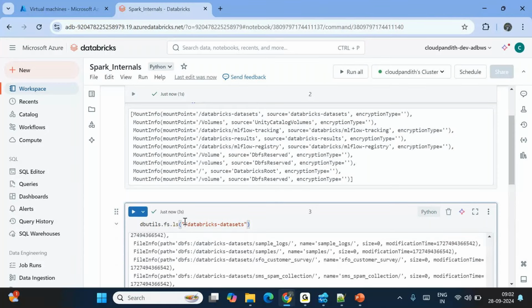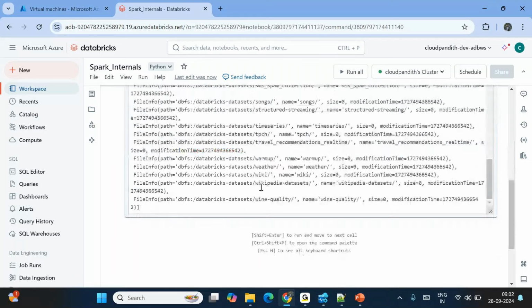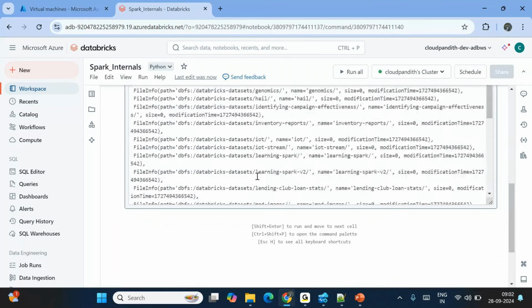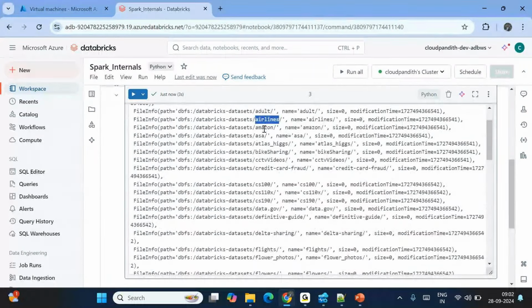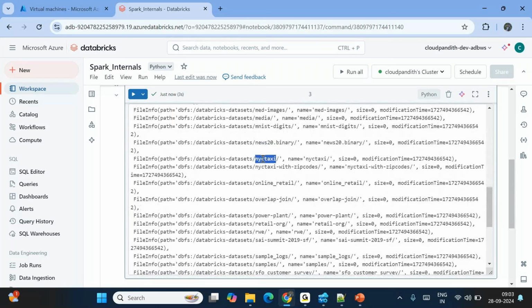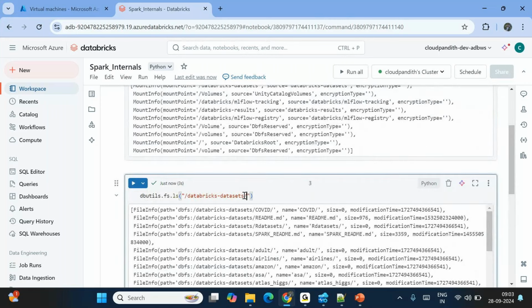Okay. Now here you have a lot of data: sample data, travel data, warm up data, weather data, wiki. And if you go up, you have a lot of other data as well: adults, airlines data, image data, flowers data. But now what I want to do is take NYC, New York City taxi data. Taxi means normally Ola, Uber, right? That kind of taxi data.